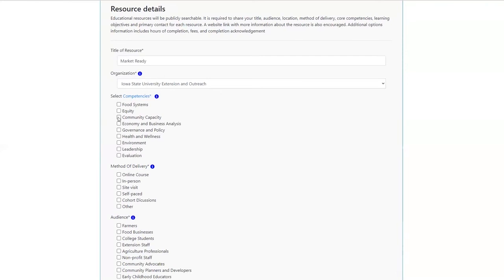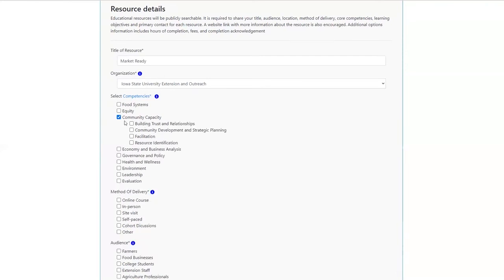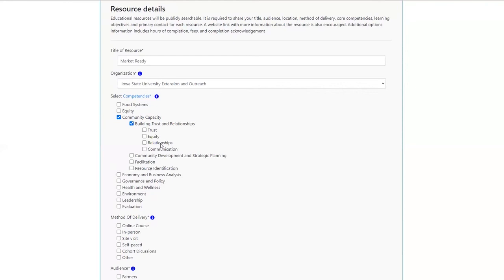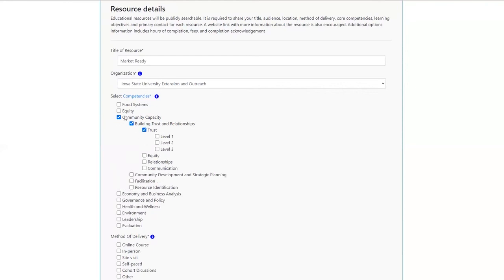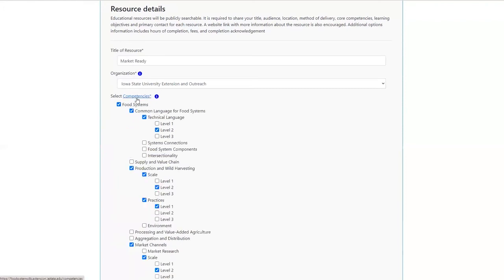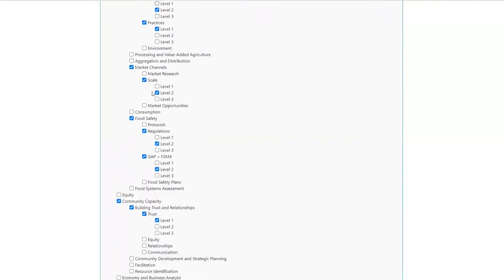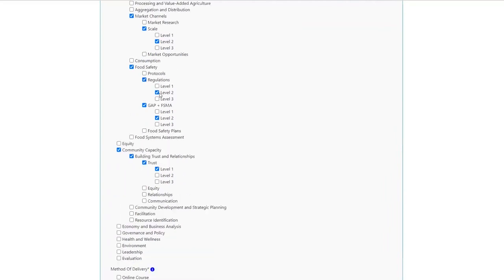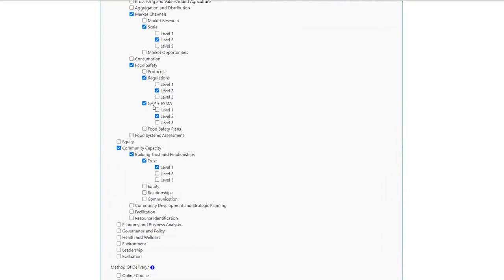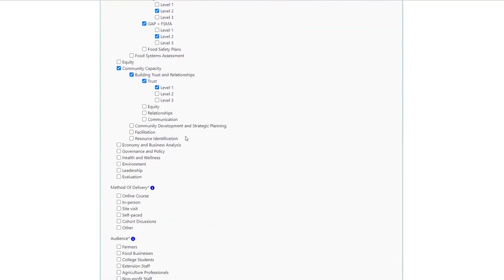So first was relationships. So I'm going to choose community capacity. So building trust and relationships. So I would go through those, relationship development. Another one that was mentioned was food safety. So post-harvest handling for produce. I've already gone through and added for food systems. So you can see that we've selected production in terms of scale and practices. Those market channels, again, for scale of what type of market you're looking at, and then those food safety regulations and GAP and FSMA. Please note that after you save this, you can go back and edit too.